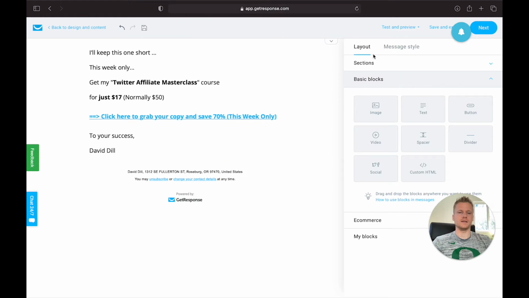So let's go ahead and delete this. You can do it with text. You can add a button. You can add a video. You can add a spacer, divider. You can add socials, or even some custom HTML. So there's a lot of different options that you can use inside of a blank template, and that's what I recommend doing when creating your newsletters.